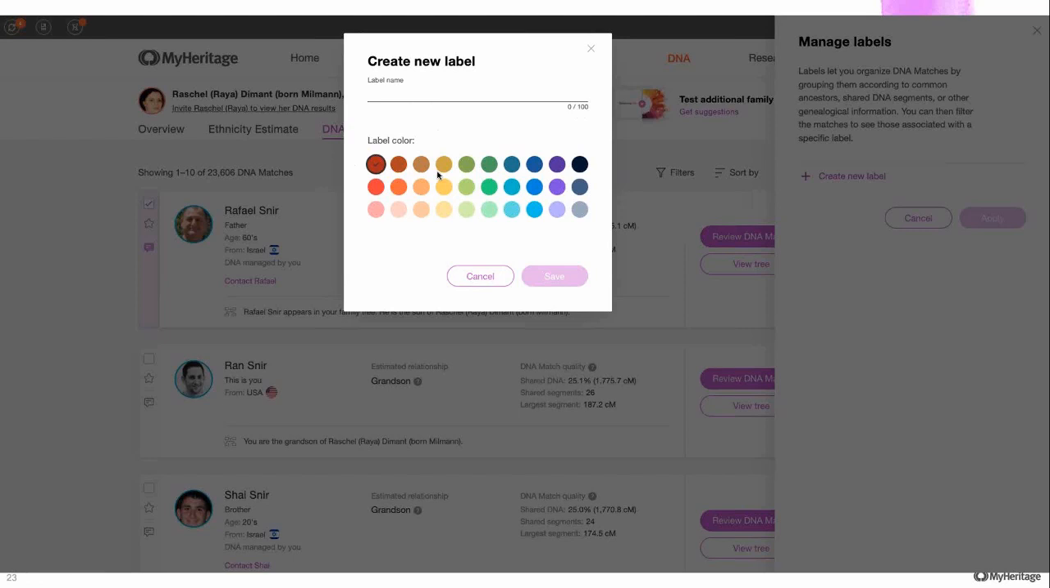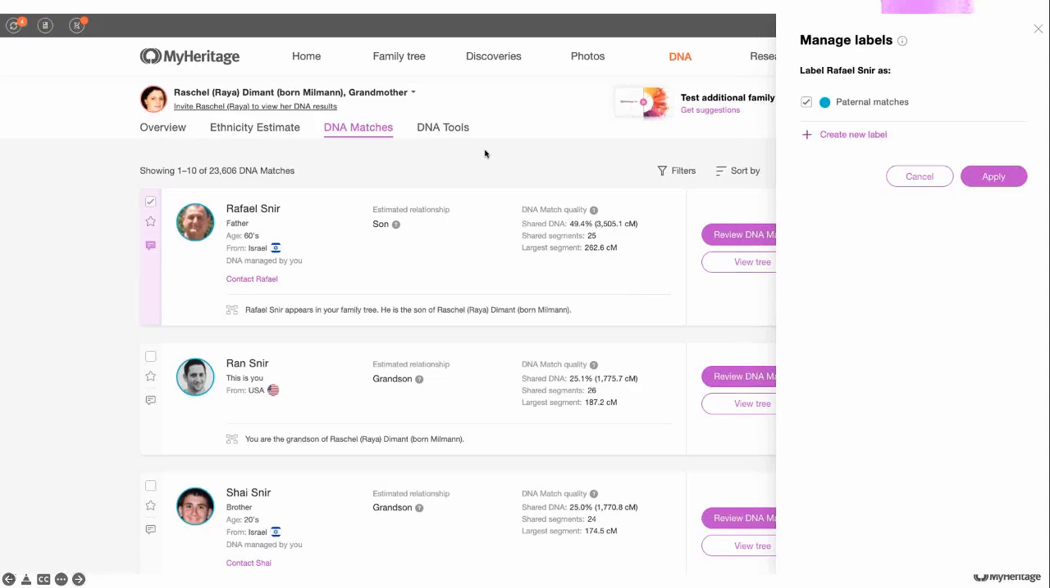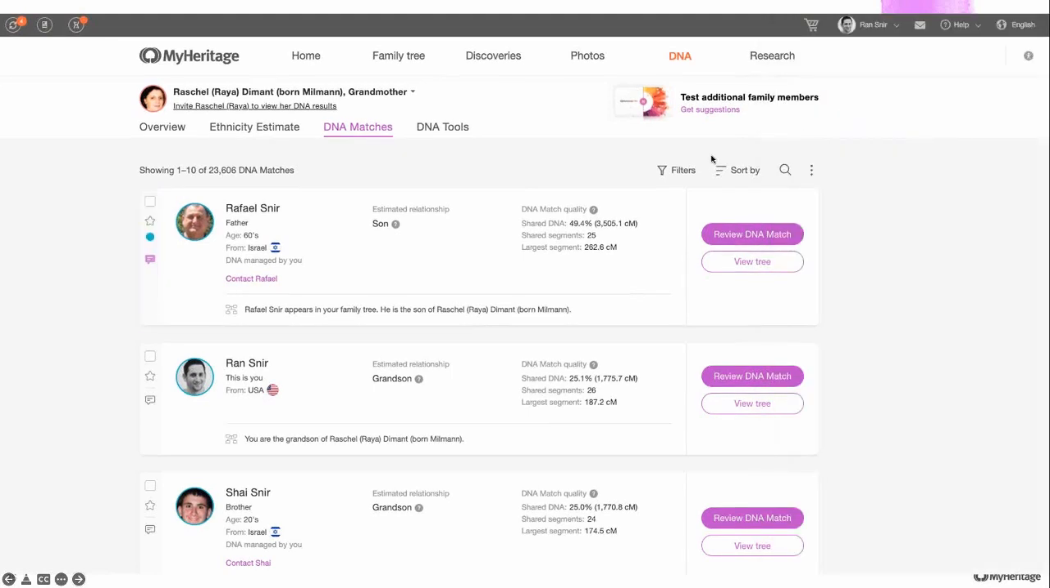So choose a color that you like and that makes sense to the type of label that you're creating. In this case, I just decided to call this label paternal matches, and I chose this nice blue hue color, and I hit save. And what you can see now is that a new label was created, the paternal matches, and I'm about to label Rafael Snir, my dad, as a paternal match. And I can hit apply.